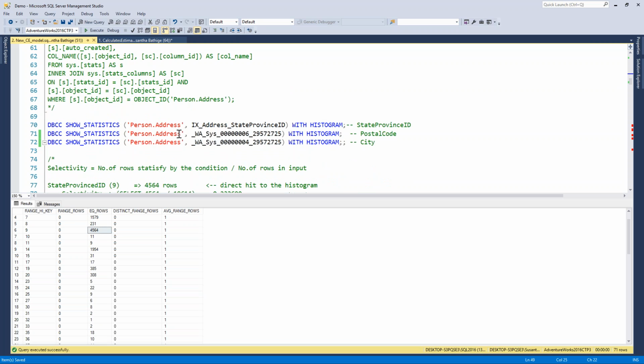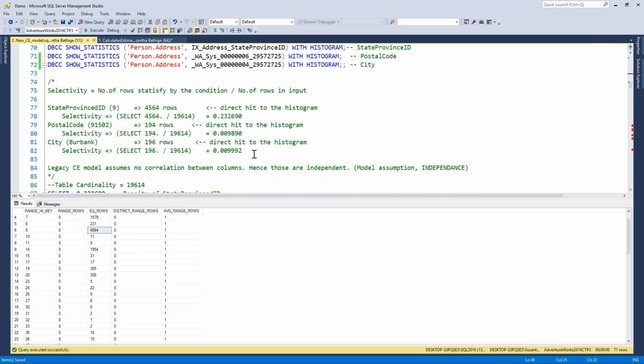in that histogram. The output I have given here to save time. So state province ID 9, you will get 4,564 records. Postal code 91502, you will get 194 records. City Burbank, you will get 196 equal rows.